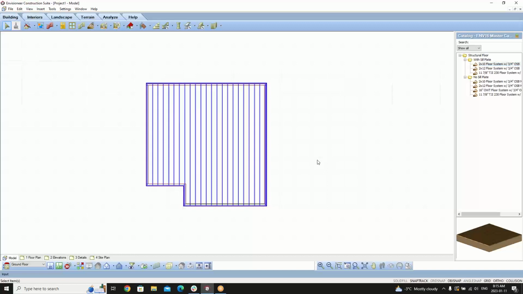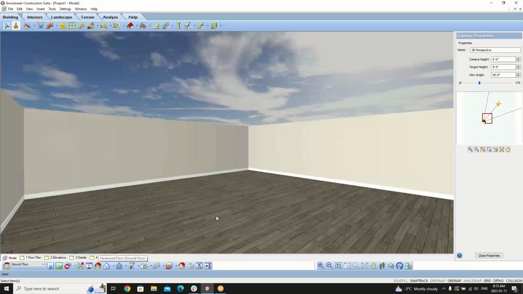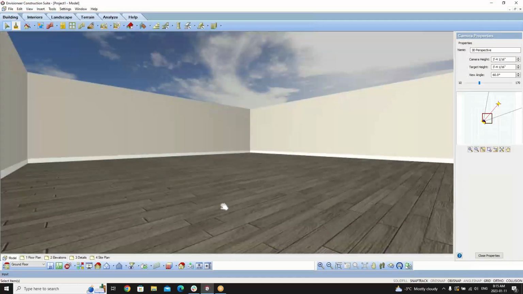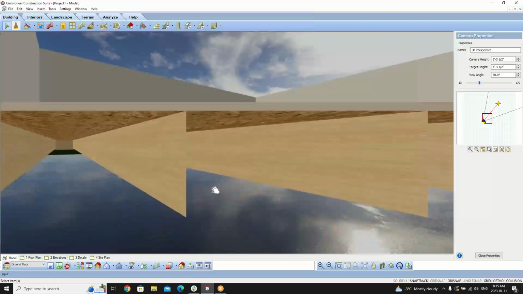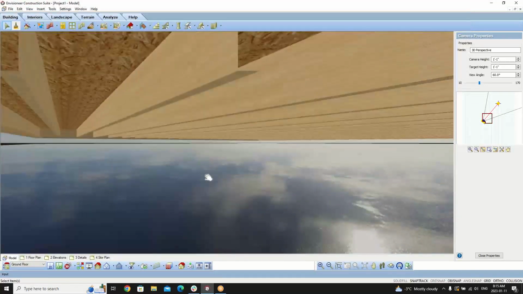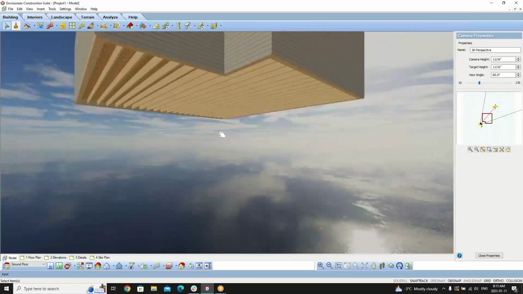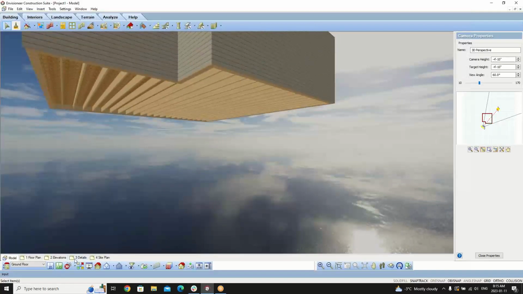And now that we have our structural floor added in, we can take a look at what it's looking like in our 3D view. So we can see that our finished floor is now sitting up top. If I kind of pan down a little bit, we should now see our subfloor is now underneath that. And now we see our actual joists. And we can see those joists there.